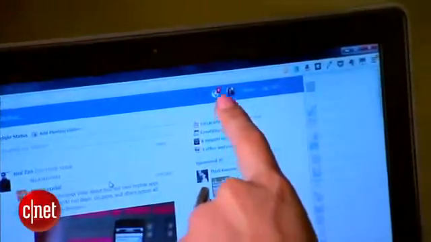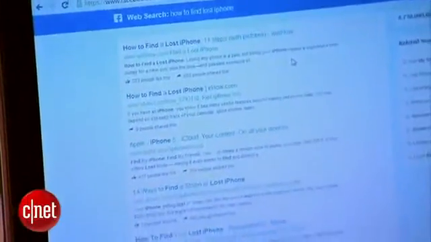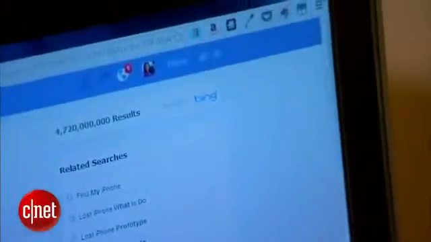Now, you can use Graph Search to search the web, and if you search for something like, how to find lost iPhone, it'll redirect you to a Bing search within Facebook. But most of the time, you'll use Graph Search to search within Facebook content. So let me show you a few examples.